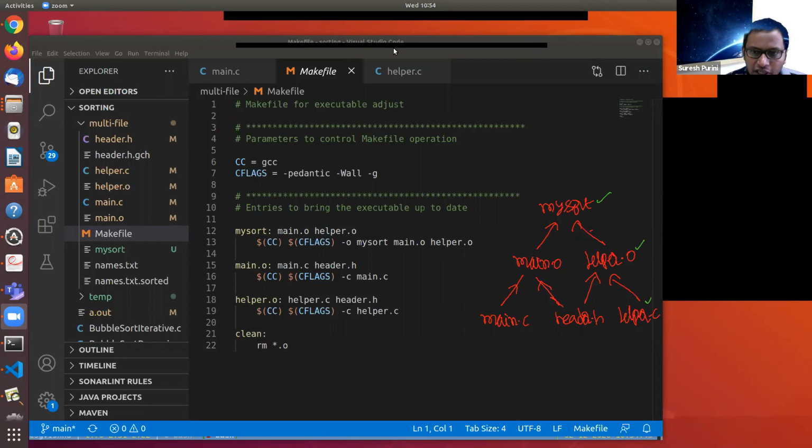On the contrary, let's say if main.c changes, then main.o will be affected. Because of that, mysort will also be affected. So only this main.c will be compiled. Are you with me here?